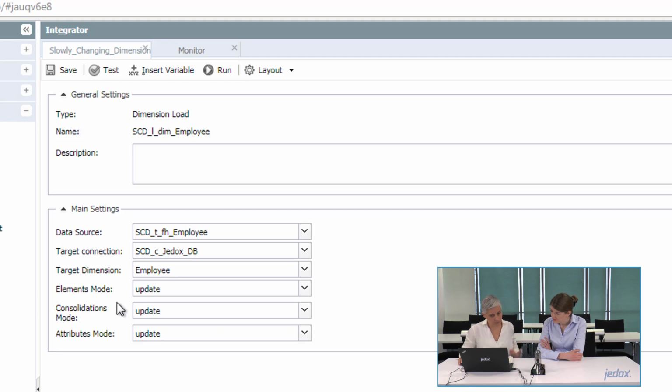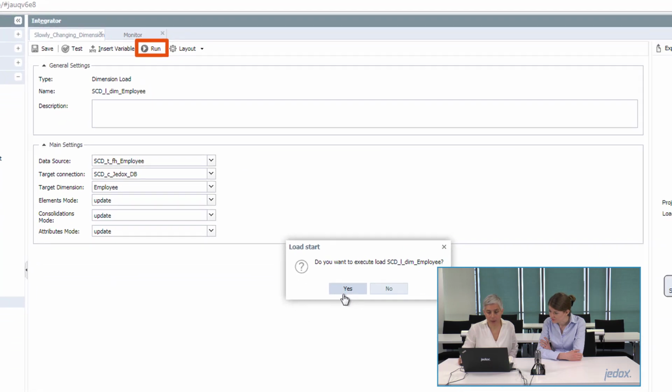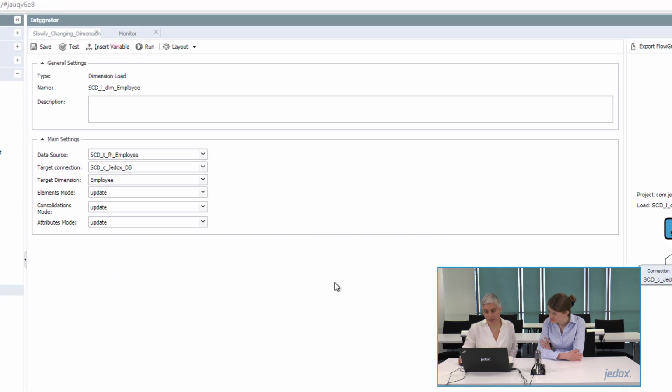So we will use this update approach. And in this case, we will actually, for both modes, say update. For element consolidation, we also use update. The same with the attribute, because we are changing one value of the attribute, we are changing the name of the person. Makes this sense? Yeah. Okay, so let's have a look and see what will happen.